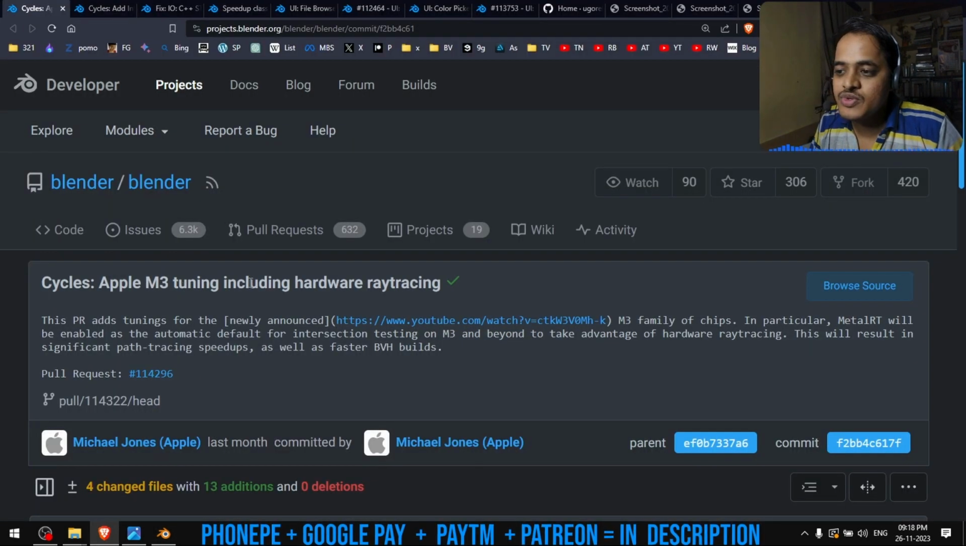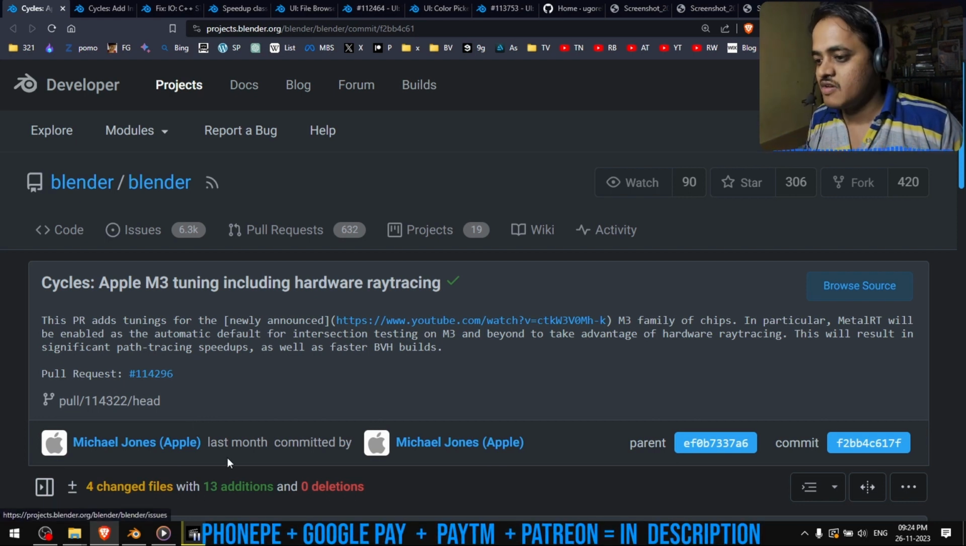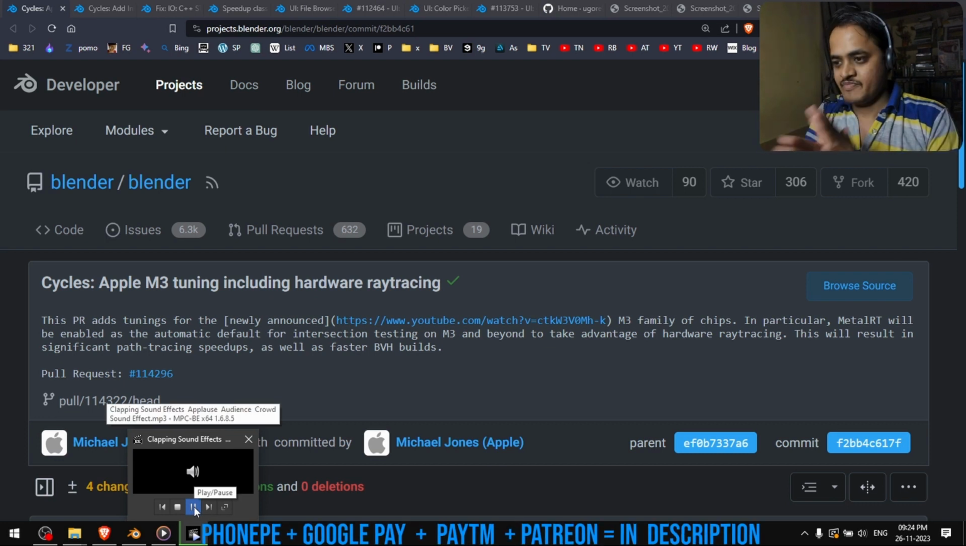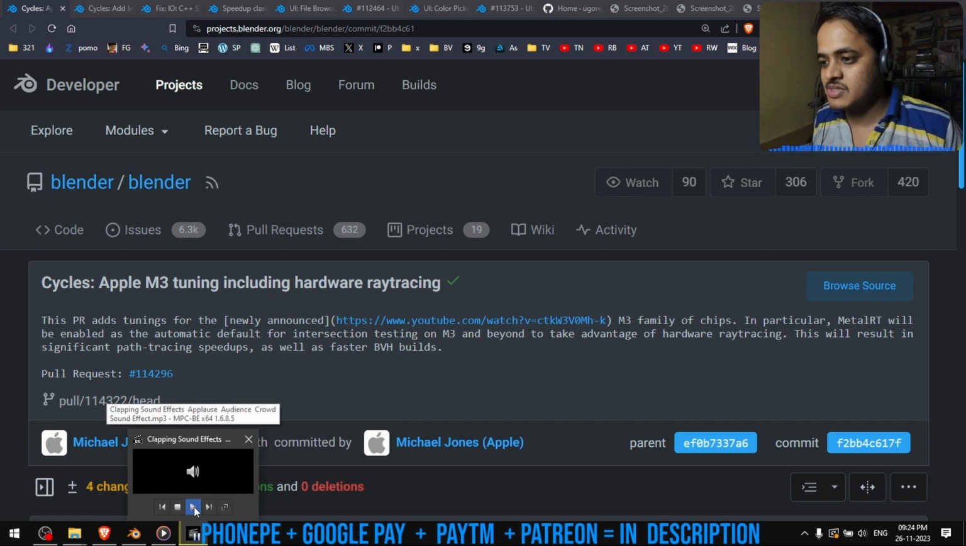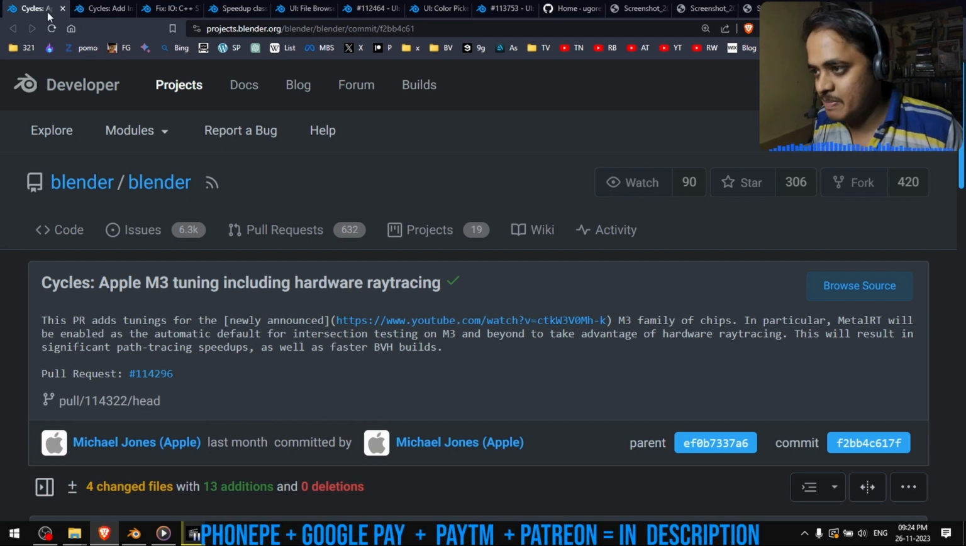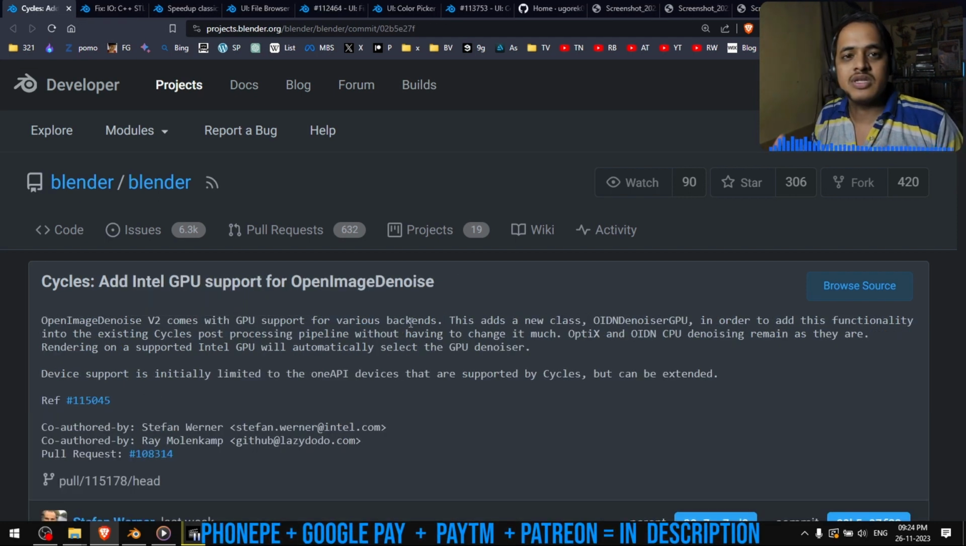Apple M3 tuning to include hardware ray tracing. Thanks to Michael Jones from Apple. First of all, a round of applause for him for helping us tune the hardware ray tracing on the M3 chips of Apple. Thank you very much. And Intel GPU support for Open Image Denoise is now on.